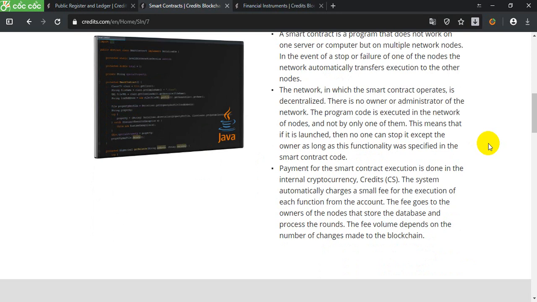There is no owner or administrator to the network. The program code is executed in the network of nodes, and not by only one of them. This means that if it is launched, then no one can stop it except the owner, as long as this functionality was specified in the smart contract code.